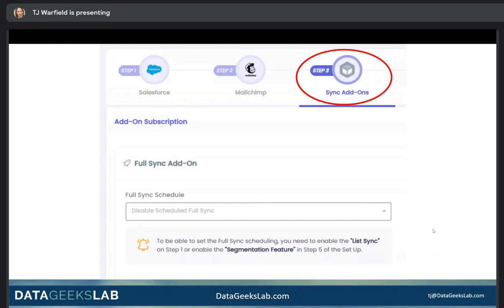You hit the next button, and then you get the sync add-ons. Again, these days, if you have a modern plan, you really just have the option to do a full sync. A note about the full sync: if you are enabling the full sync on the scheduling tab, it needs to be scheduled a minimum of every 12 hours. So you can't do once a day if you're doing the full sync.